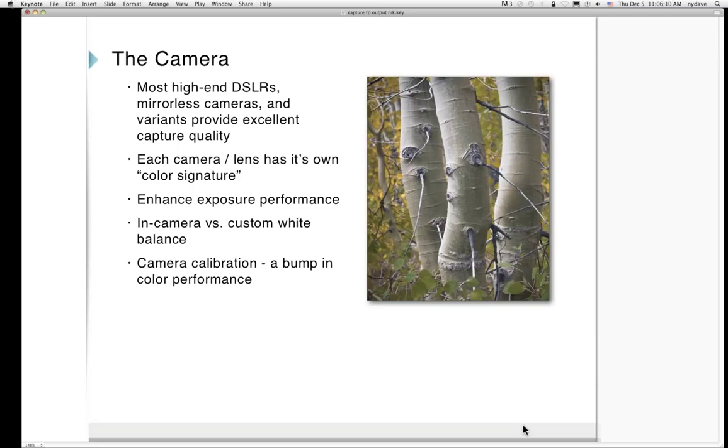We'll be talking a little bit about in-camera versus custom white balance, and those terms may be familiar to some, but not all of you. But in any event, a camera calibration and profile gives you a bump in color performance.